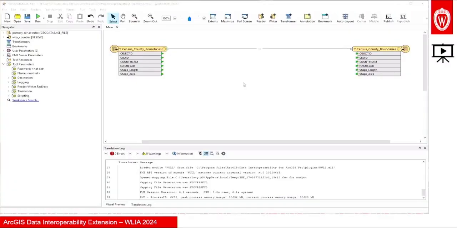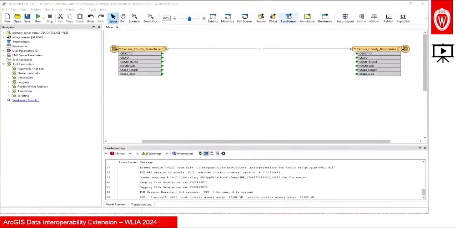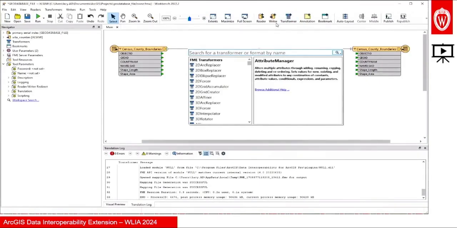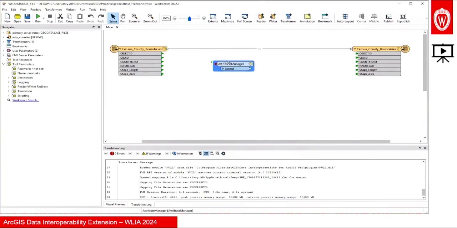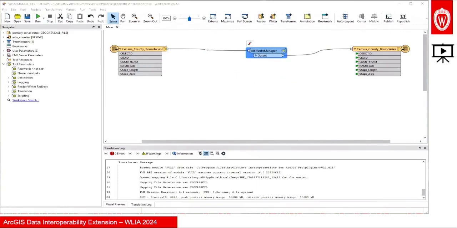All right, so now let's talk about the transformers. So I'm just going to do it this way. What we can do is click on one of the transformers. There are literally hundreds of transformers, but the one that I use every day when I'm doing this kind of work is called the Attribute Manager. And you'll see how this works in just a moment, but you can basically drag it up to the line. It interrupts the line, and I think of it like a filter. I'm going to pull this data through this filter, and some stuff's going to happen.